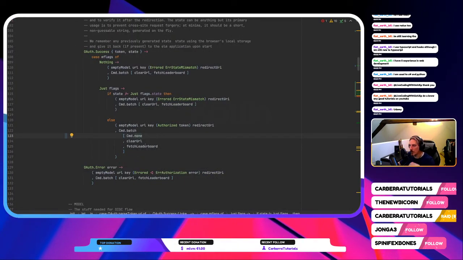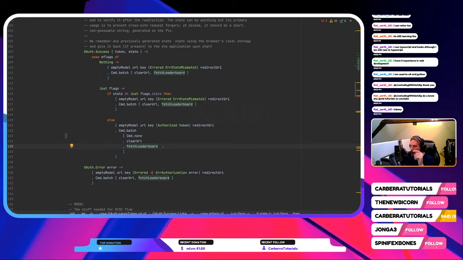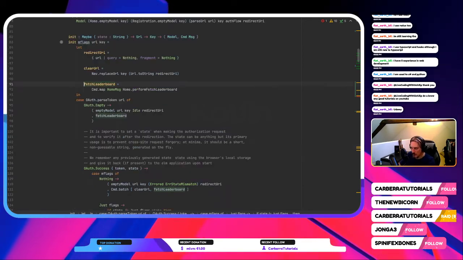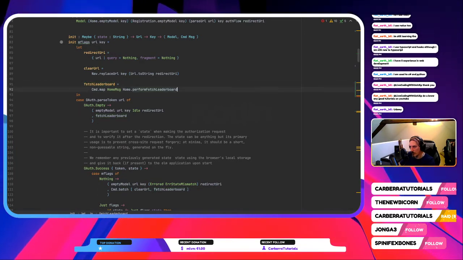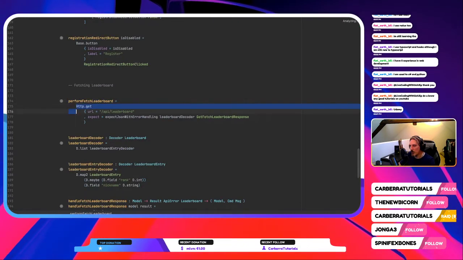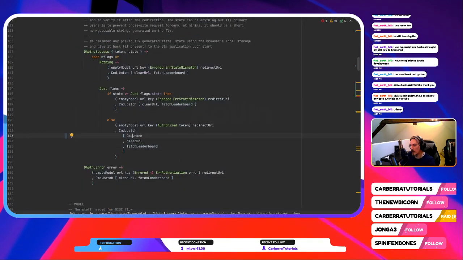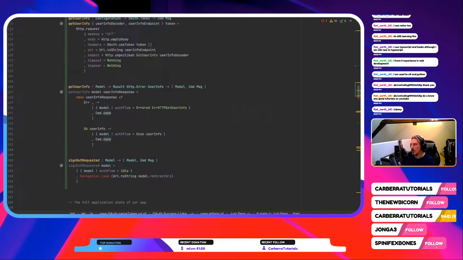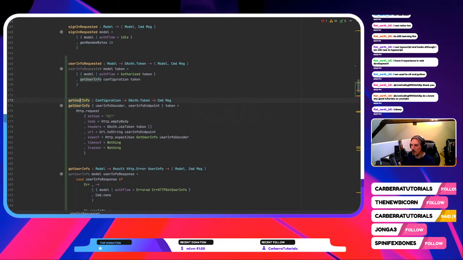Okay, let's think longer about it. So we want to do in order, I guess. First clear the URL, then fetch the leaderboard, and then I want to instruct something, because this one is an HTTP GET. Am I being a dumbass? I think I am. So we should just call sign out requested. It's not the thing. Get user info.